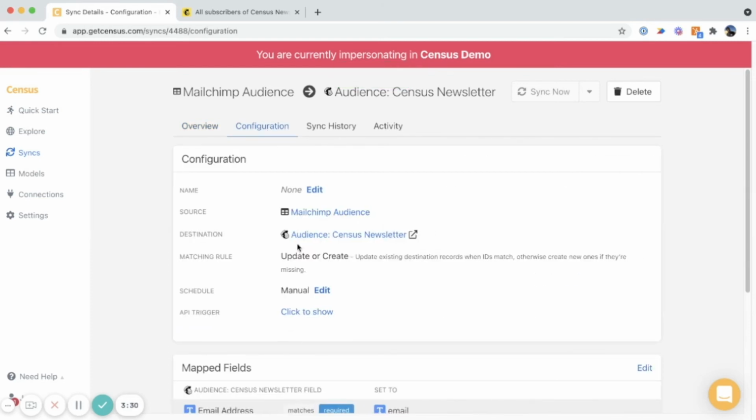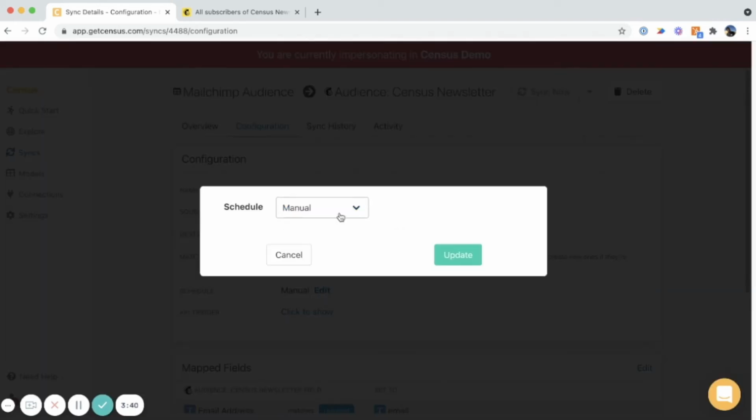This is where we can schedule the sync to run on a regular cadence. You can set the sync to run on a weekly, daily, or hourly basis, as well as with options to sync every 15 minutes or continuously every 1 minute. I'll go ahead and set this to daily.